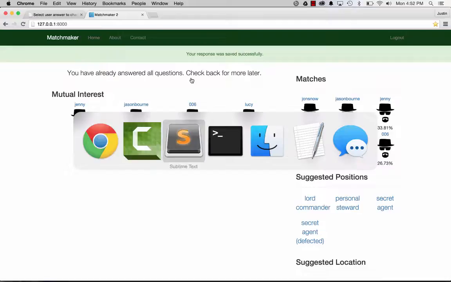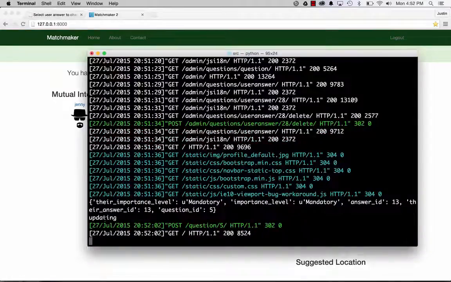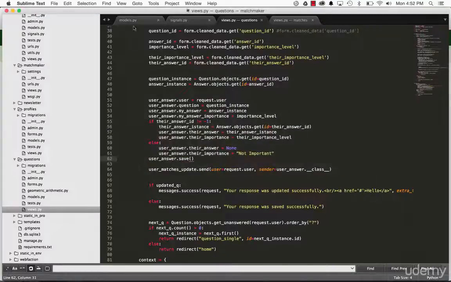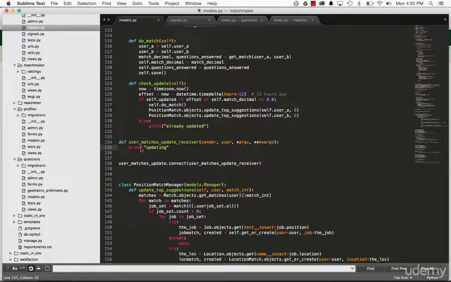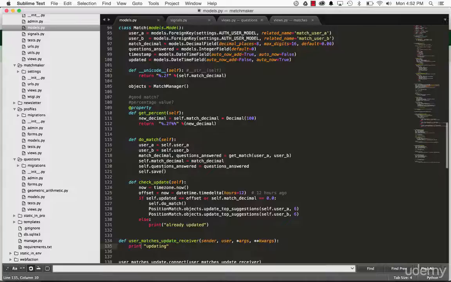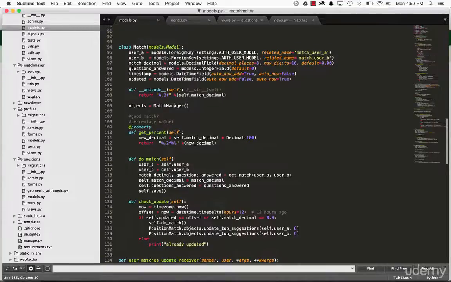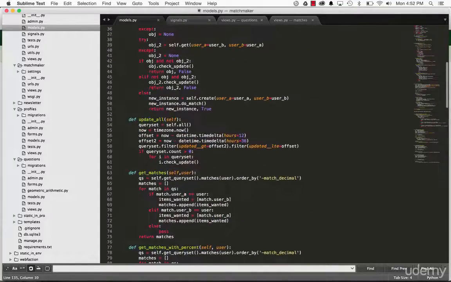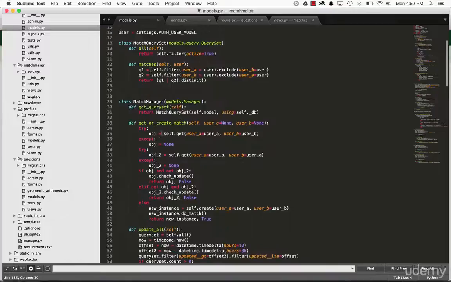There we go. So if we look into our terminal, we should see it says updating. So that's coming, of course, from our receiver function right here. So now we actually need to create that update, so make some sort of update for this particular user. Now we don't have a query set method to do this at this point. So let's go ahead and do it.